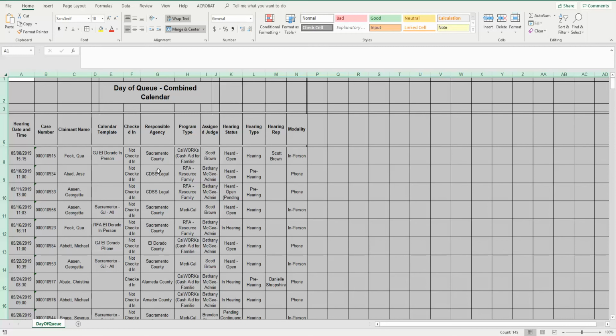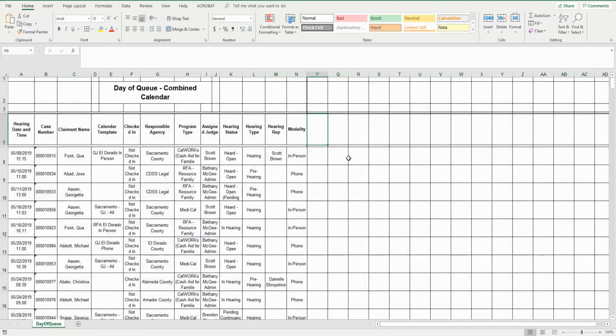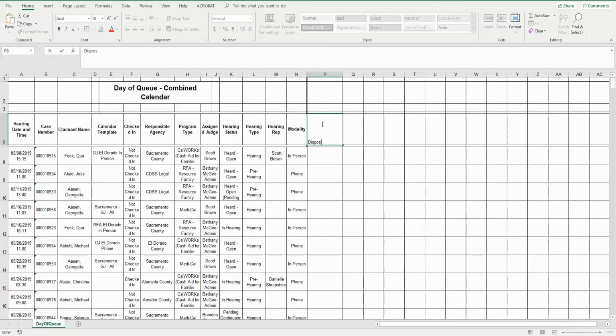Okay, and then the next thing I'm going to do is, you can see this looks pretty much like the hearing calendar that you saw in that queue in ACMS, I'm going to go ahead and add a column called disposition. Make it a little bit bigger. And then for each of these hearings that happens throughout the day, you're going to put in whether the hearing was held, or if it got withdrawn, or if it was a non-appearance, or whatever the disposition of the case happens to be.